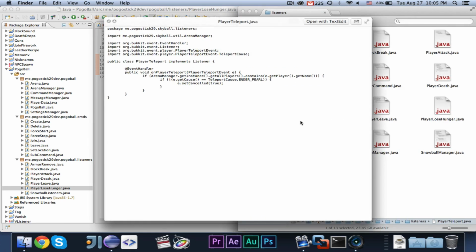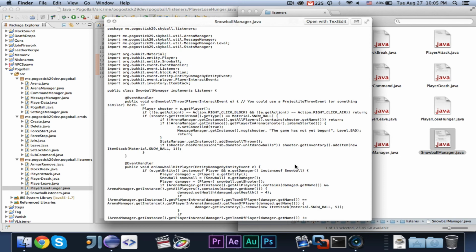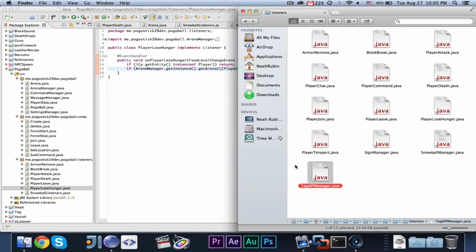Player teleport. Oh, I think because I had ender pearls in this, but we don't need to worry about that. Oh yes, join signs. Oh wow, that's a lot of code. And then, oh yes, tag API.